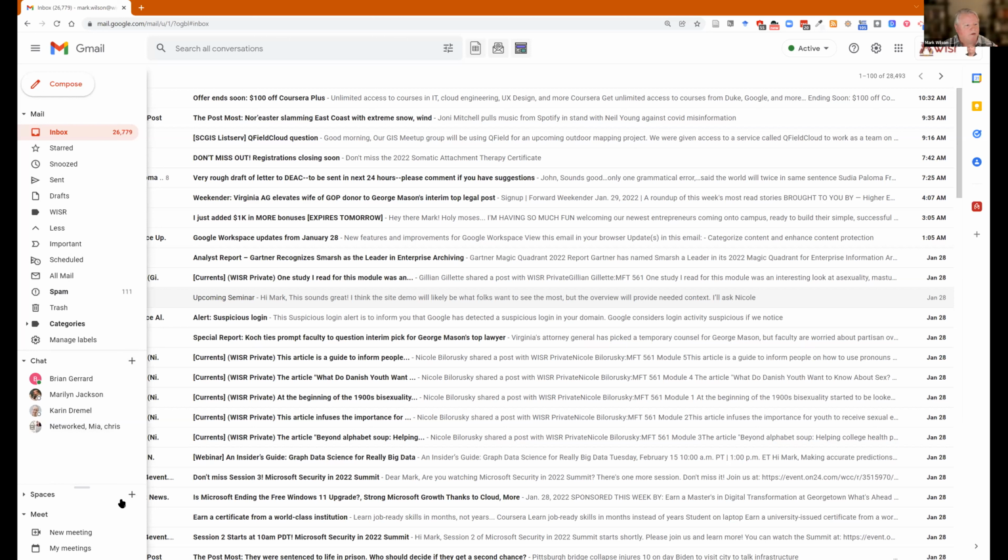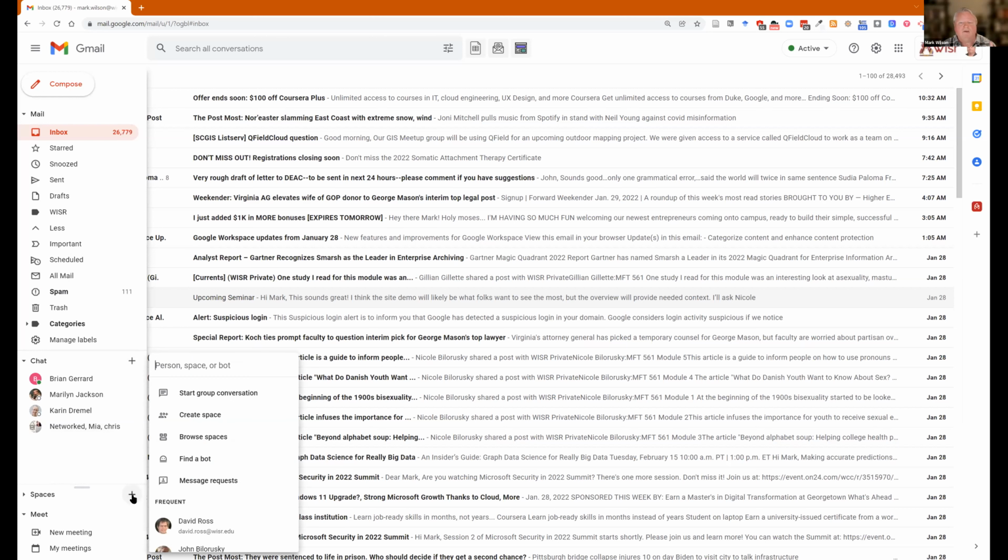Below that is Spaces. We have yet to really use Spaces at WISR, but this is where you set up your group chats, your group meets. It's a chat for groups, so you can create a space and hold that space. If you wanted to have a weekly chat meeting, instead of using Slack or Discord, you can do it right here from your email. You can get your notification from your calendar, click on this, go directly in and have your meeting without leaving your email.